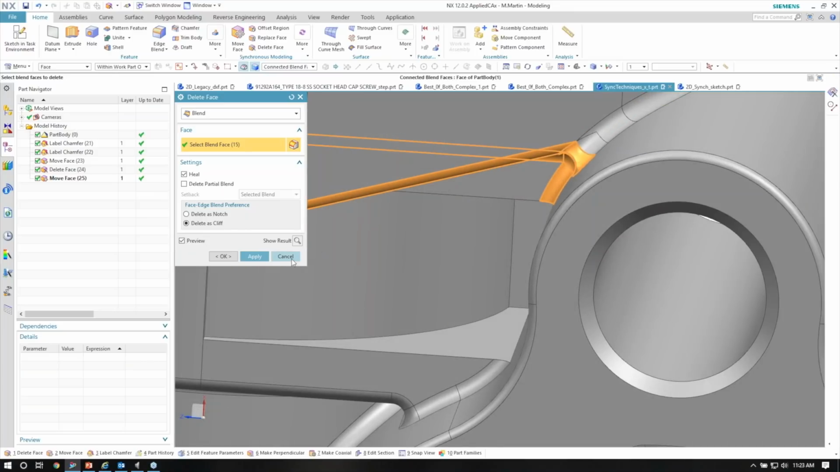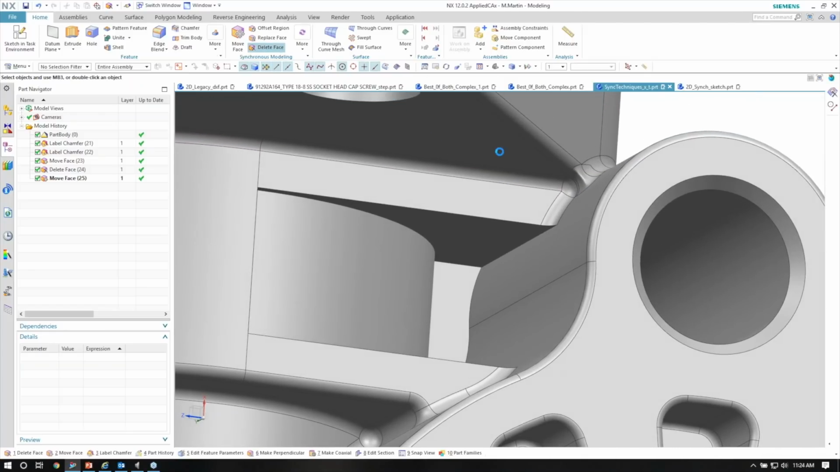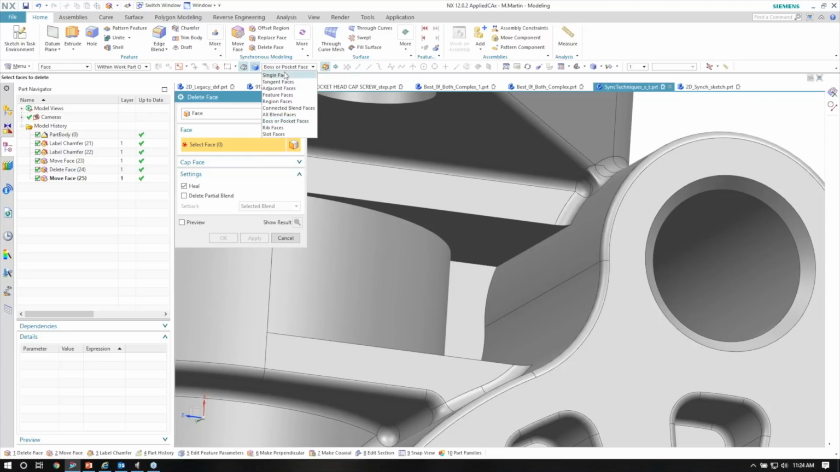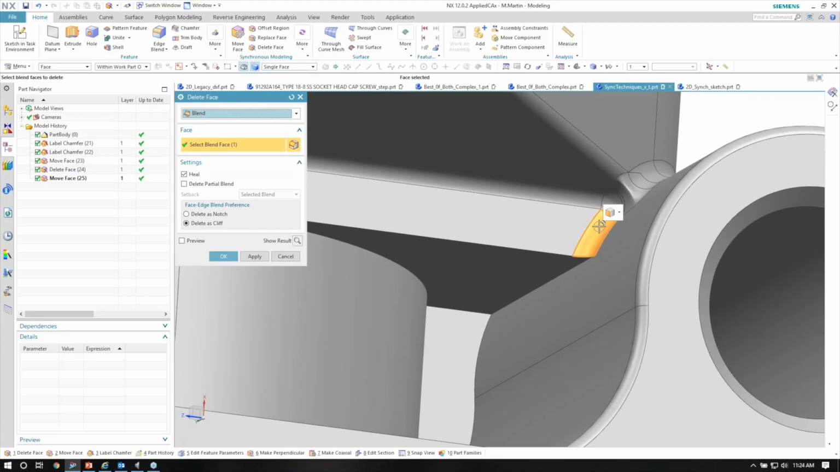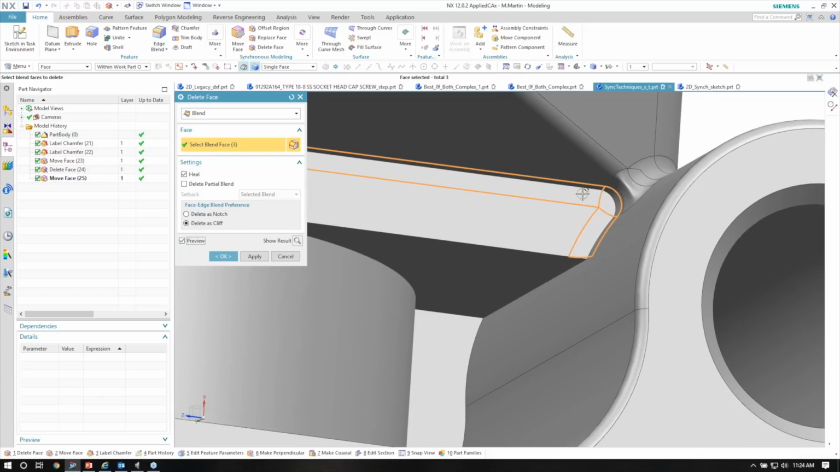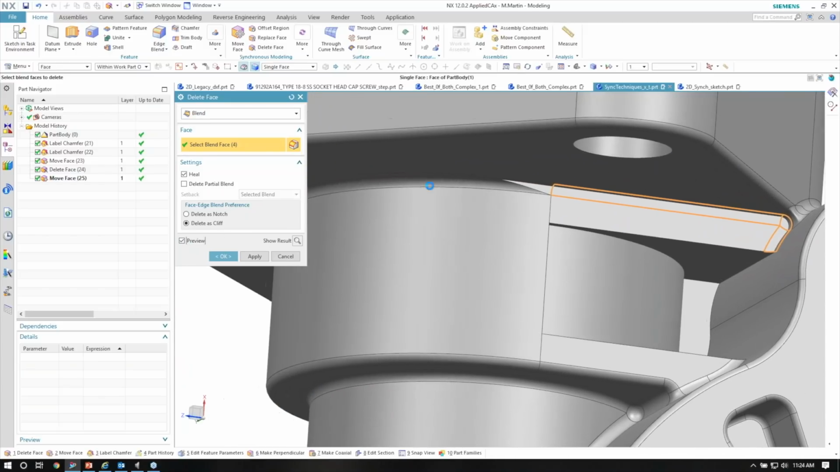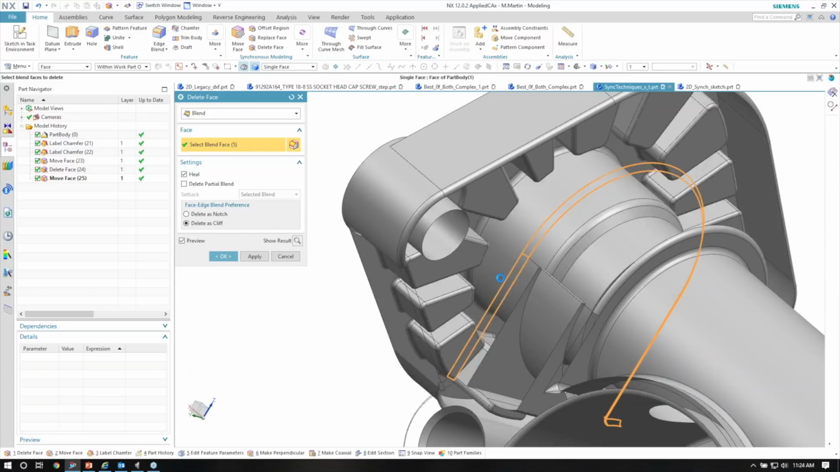So I'm going to use a different technique to get rid of these. One of the things I can probably do is just use a blend, and I'll pick a single face on my blend, and then preview that. I can get rid of some of it. It seems to be okay with that. I could work my way around this part and get to the other side if I needed to.